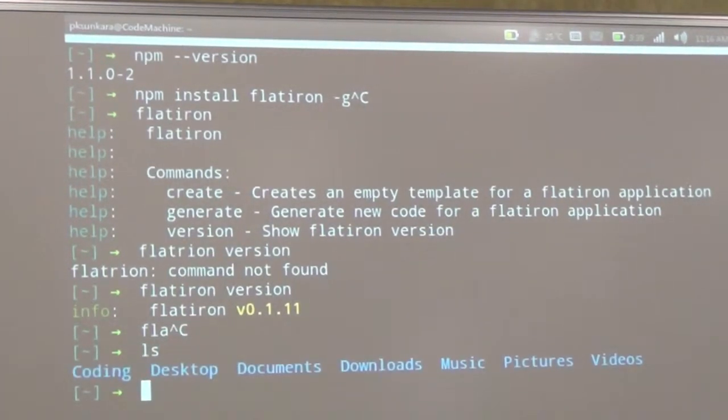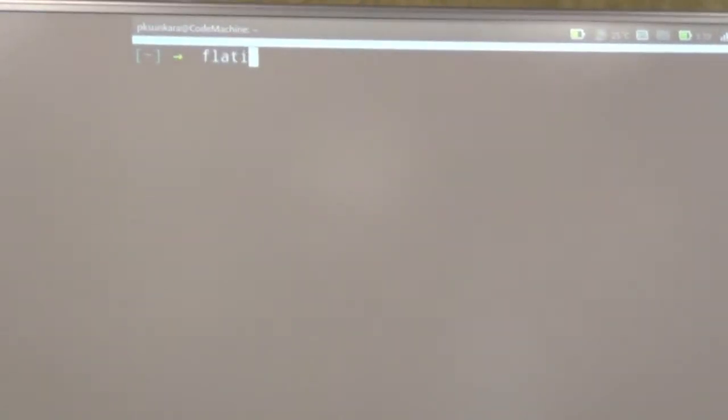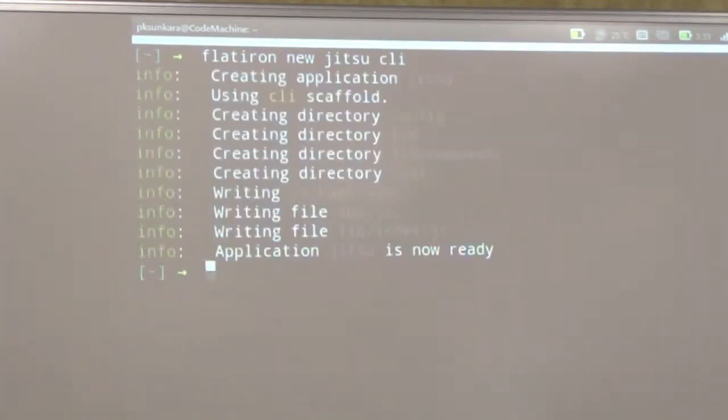So let's create a CLI application. You can use create or you can use new, and the application name, let's say, Jitsu, and the application type CLI. So it creates a folder Jitsu. It creates directories: configuration, commands, and test. So now let's go into Jitsu.